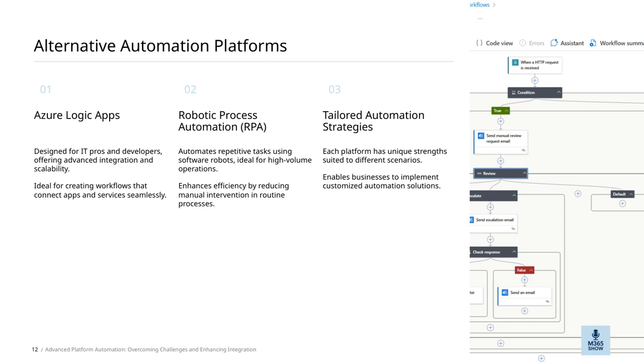Each platform has its own unique strengths that make it suitable for different scenarios. This diversity allows businesses to choose solutions that best fit their specific needs, enabling more customized automation strategies. For example, some platforms are ideal for automating repetitive tasks with software robots, which is perfect for handling high-volume operations efficiently. By automating routine processes, we can significantly reduce manual effort and improve overall productivity.